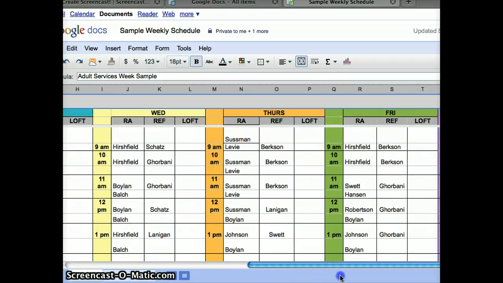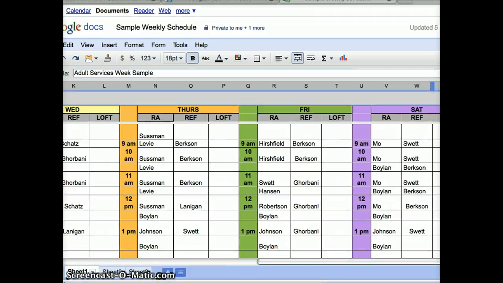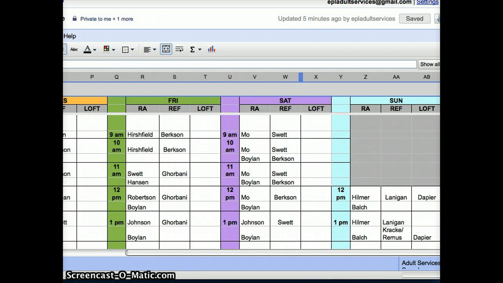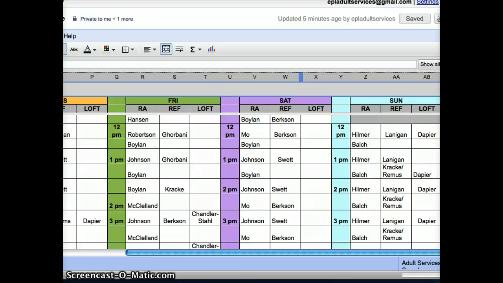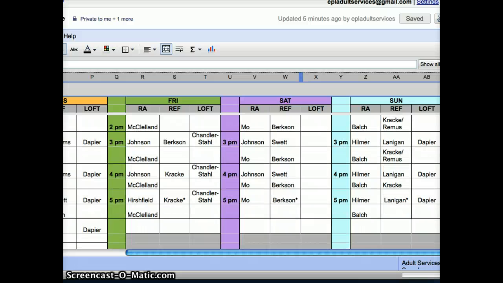and you can see that each day has a different color theme. This is because the schedule is going to be open at the RA and reference desks, and we want to make sure that it's obvious what day it is. If you notice, the top few lines are frozen. That means if you scroll up and down the page, the headers will stay there. This is to make viewing the document a little bit easier.